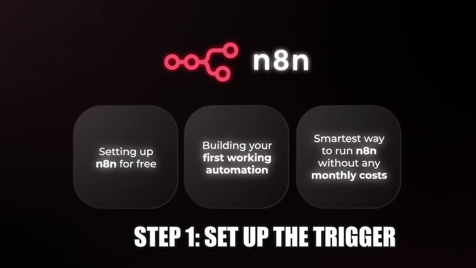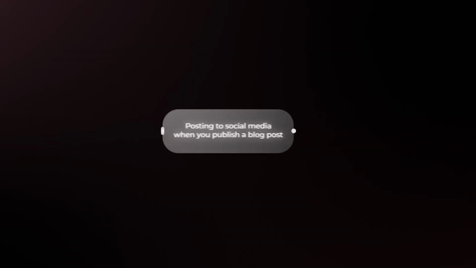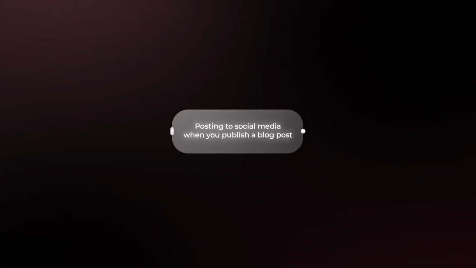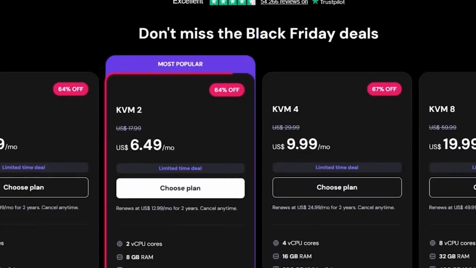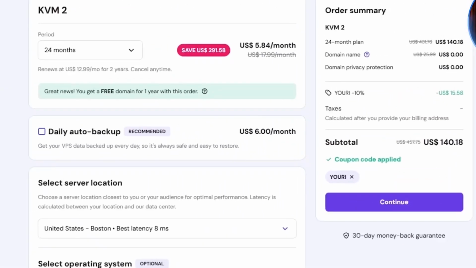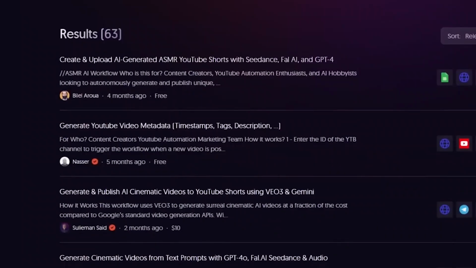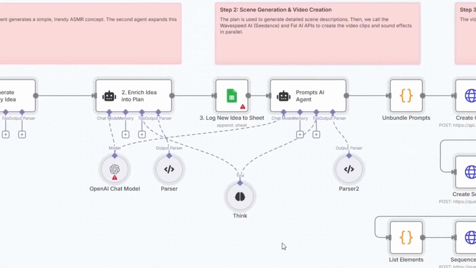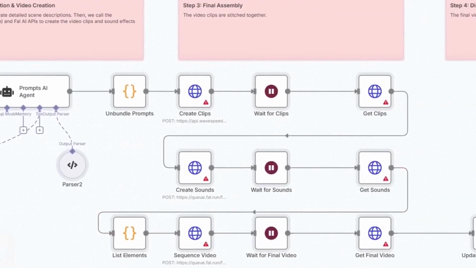Step 1. Set up the trigger. Open N8N and create a new project. Click Start from Scratch to create a new workflow. Add the first step and choose Schedule. Set it to trigger daily at your preferred wake-up time. Save the node. Now the agent activates automatically each morning.